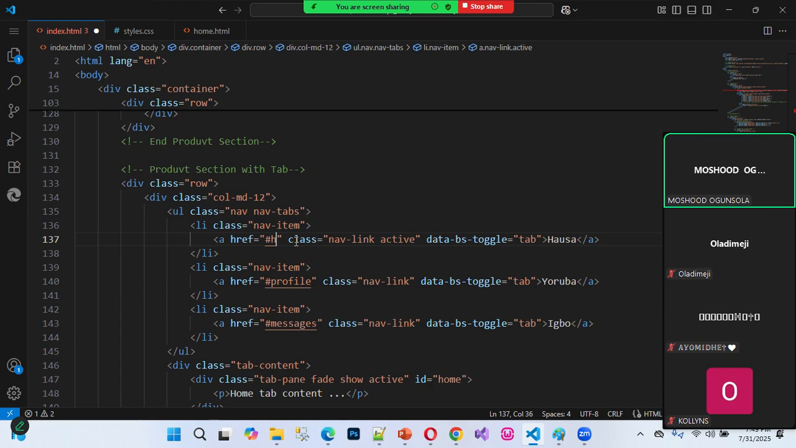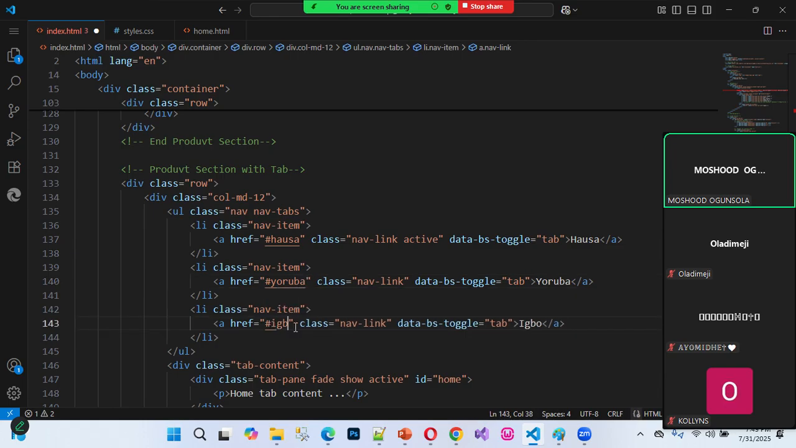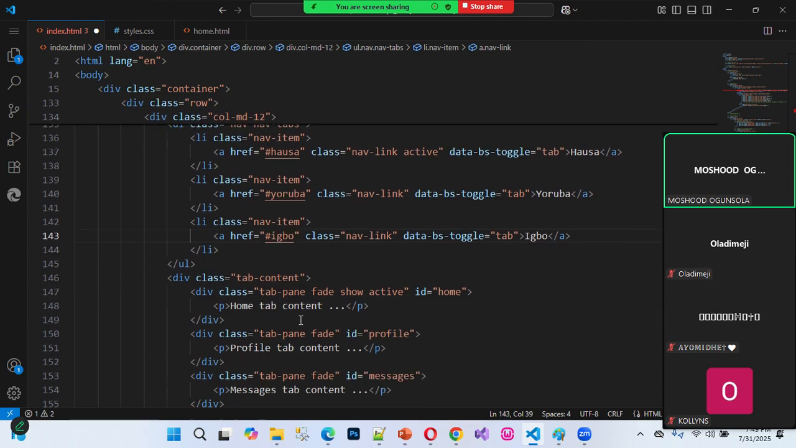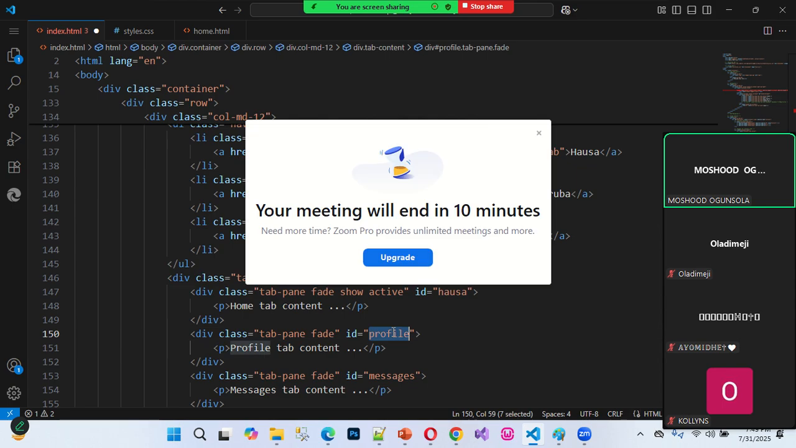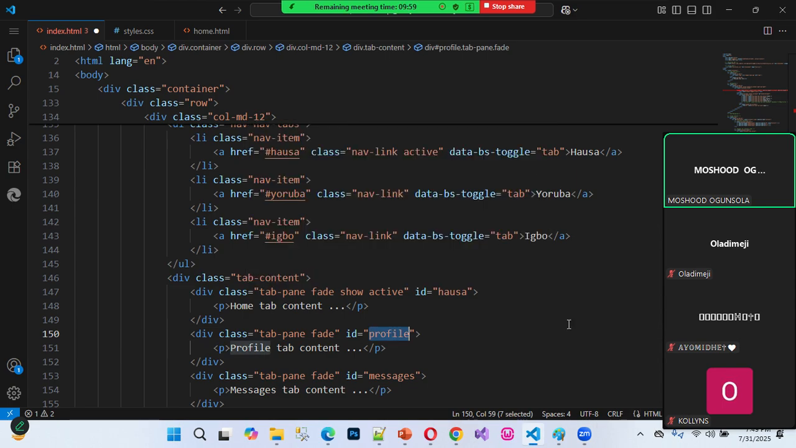Hausa. Okay. And this is going to be Yoruba. And here now is going to be Igbo. So each of these has a section here, and I will reference them by using this ID. That's going to be Hausa, and the second section is going to be what? Okay, that's where we are going after this.